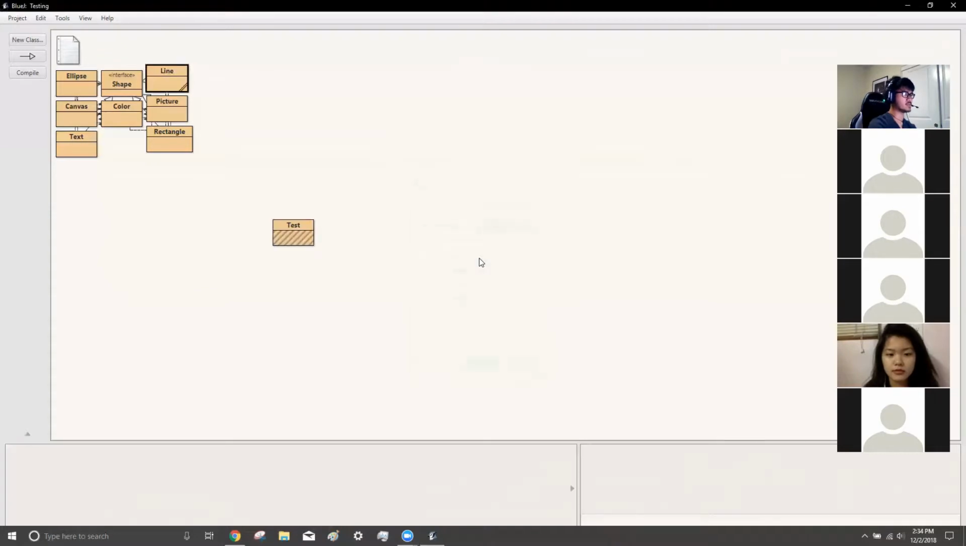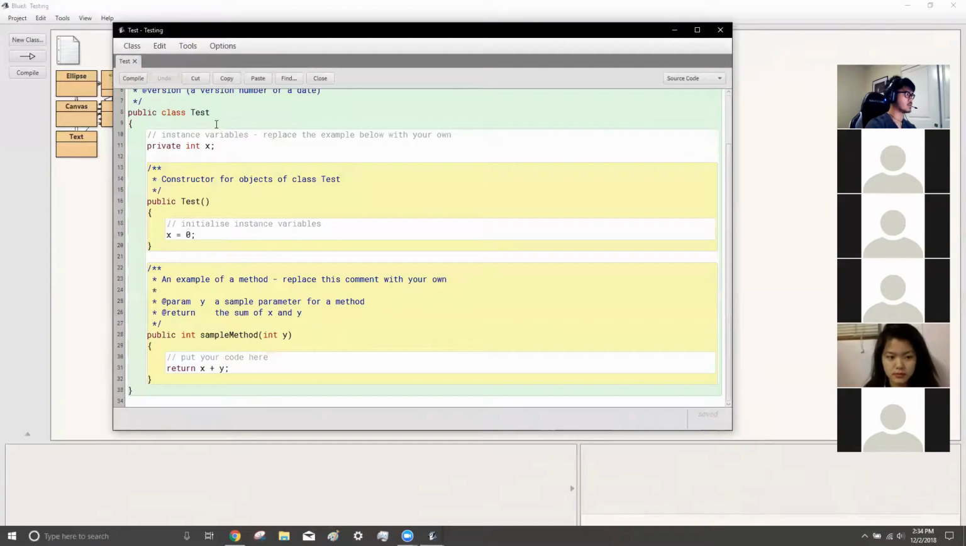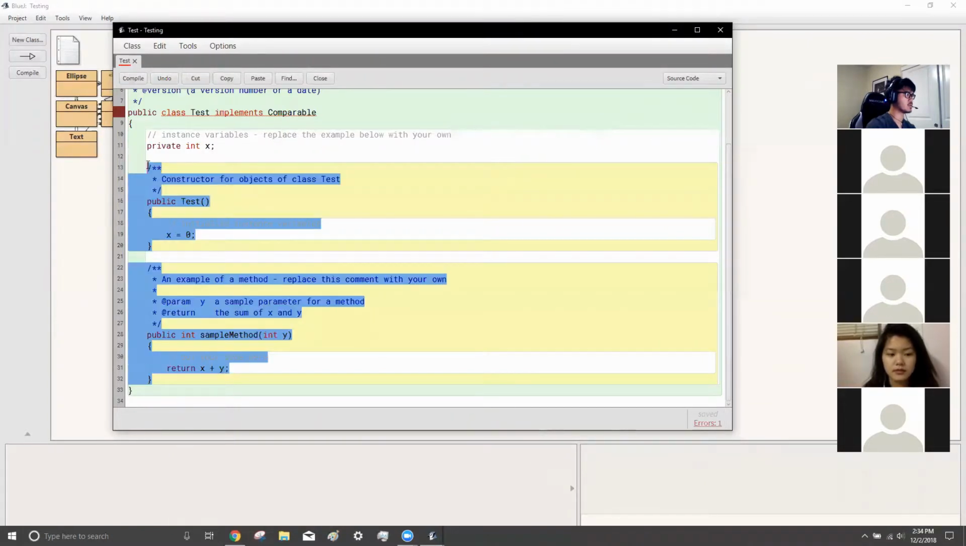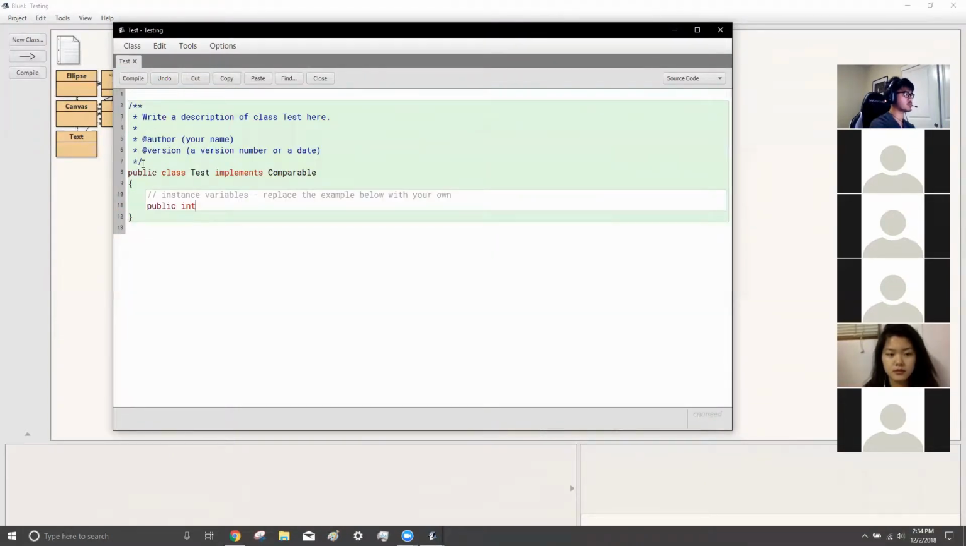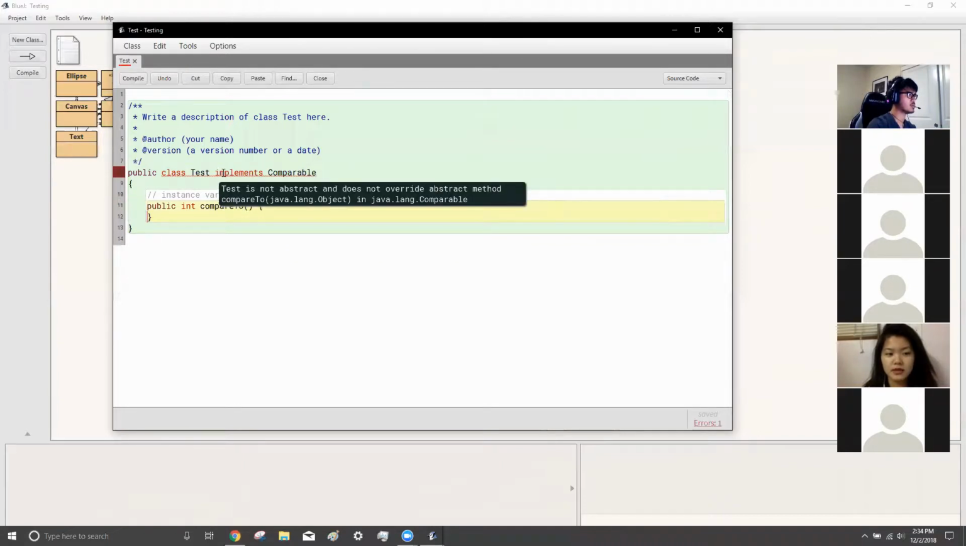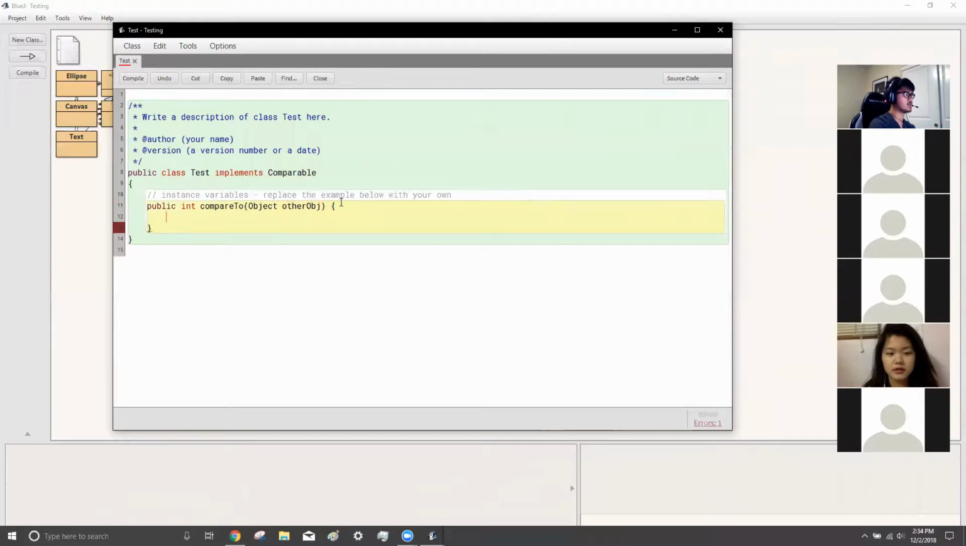So let's call it Test. And then I'll say implements Comparable. I typed it correctly, right? Okay. And then, did I spell that right? No, I did not. Like that. Object, the parameter. Right. Now I'm just going to say return 1.